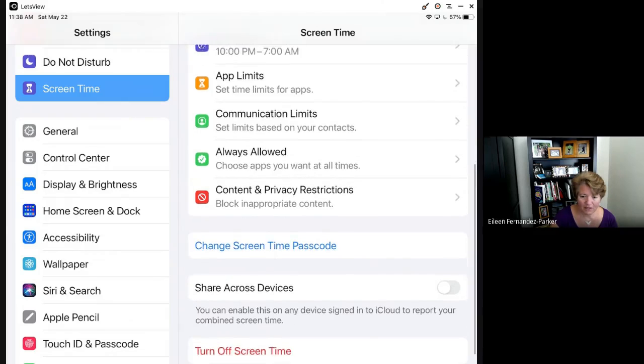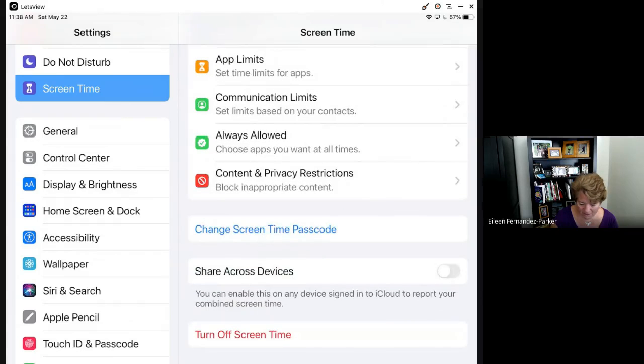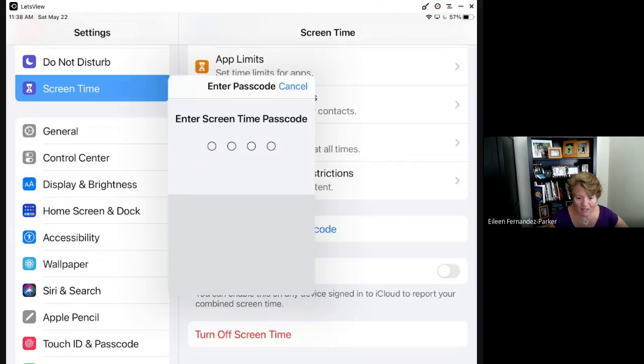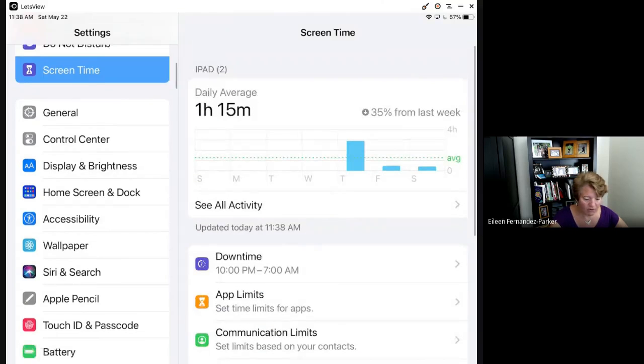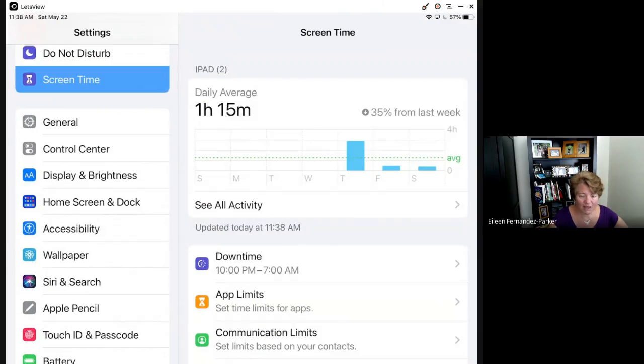Okay. Share across devices is if you've got other Apple devices. Probably the Charleston County one will not talk to your other devices, but of course you could try it. And then you can turn off screen time down here, which means that it's removing the limits. Okay, so definitely go in over here on the left under screen time and then play around in there.